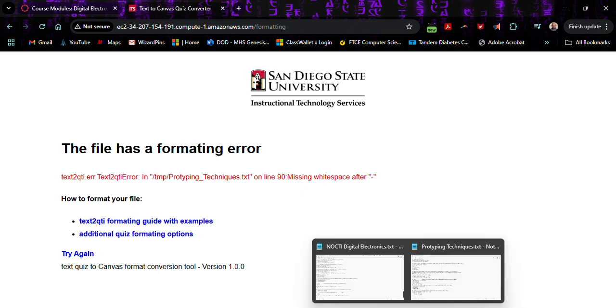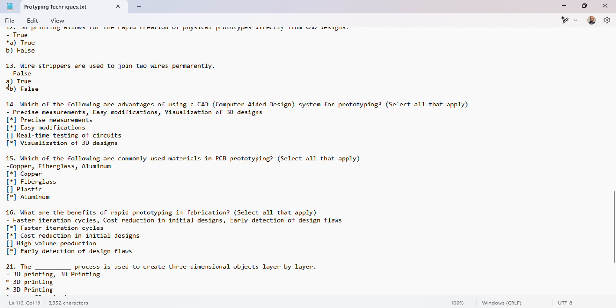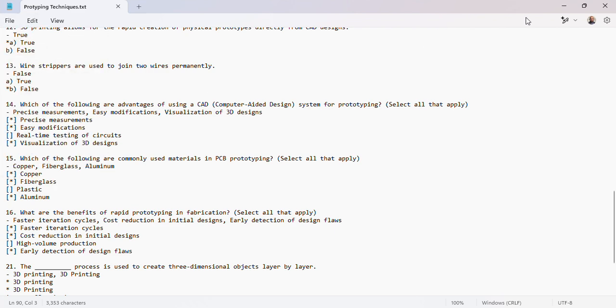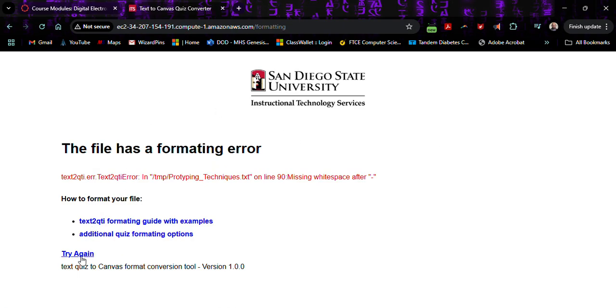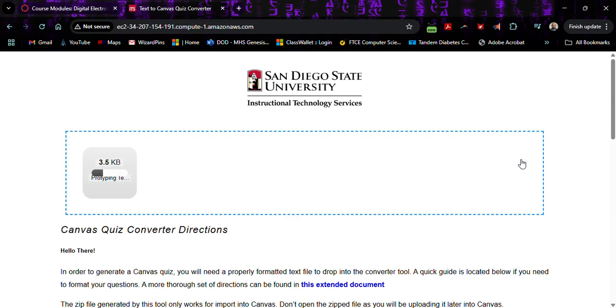In order to correct this, we're going to go back to our prototyping techniques file. If we click and just sit here, at the bottom you see where it says line 78. So all we have to do is arrow down until we find line 90, and this is the white space that we're missing. Between the dash and the word copper, there should be white space. So now if I say File, Save, minimize this, I can try again. And now when I bring up my file and drop this, we should have no errors.